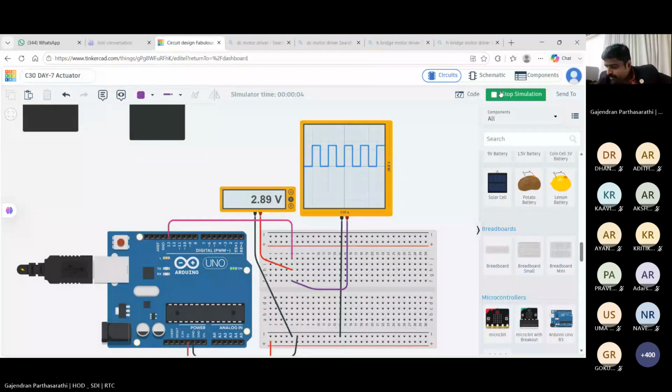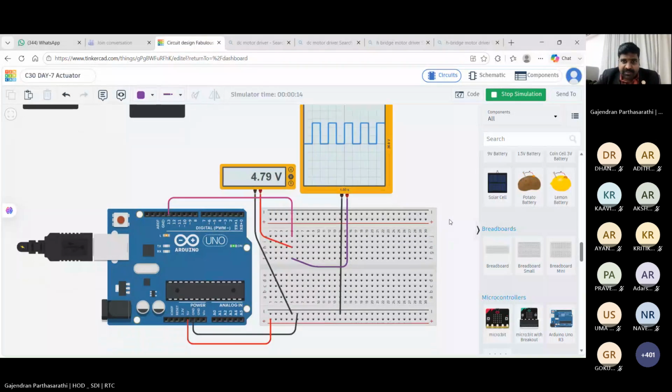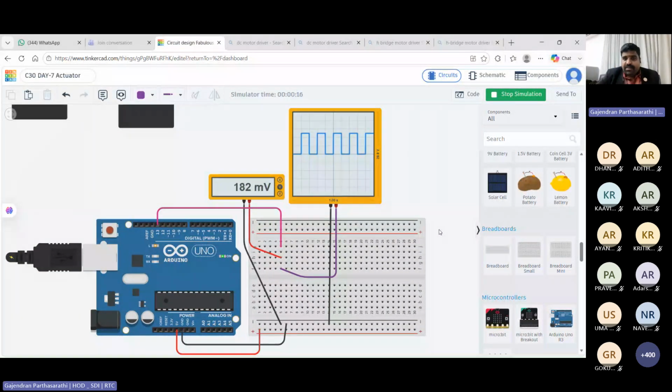What is Divya Darshini? She shared something and deleted it. Yes, sir. Try to do this exercise, then we will get into the actuators experiment. Quick.